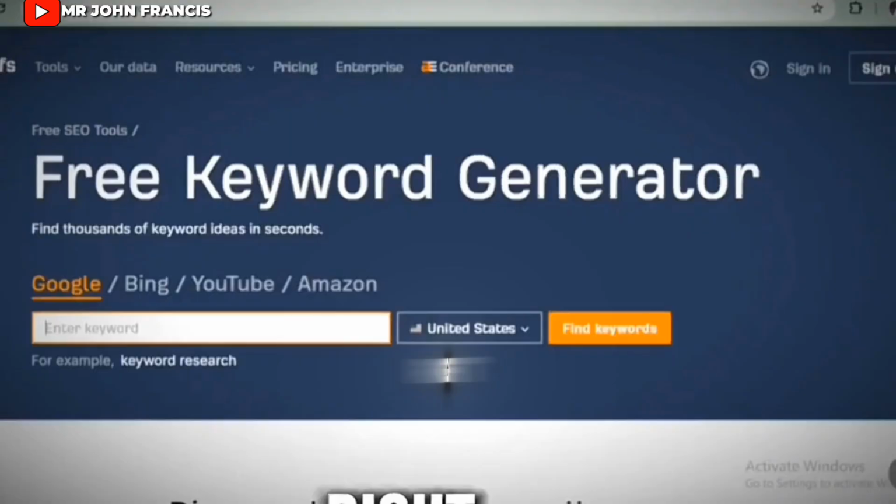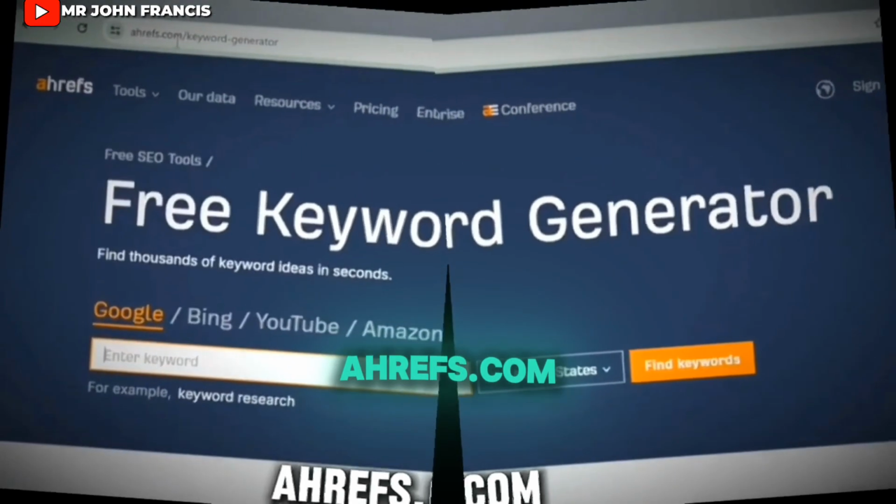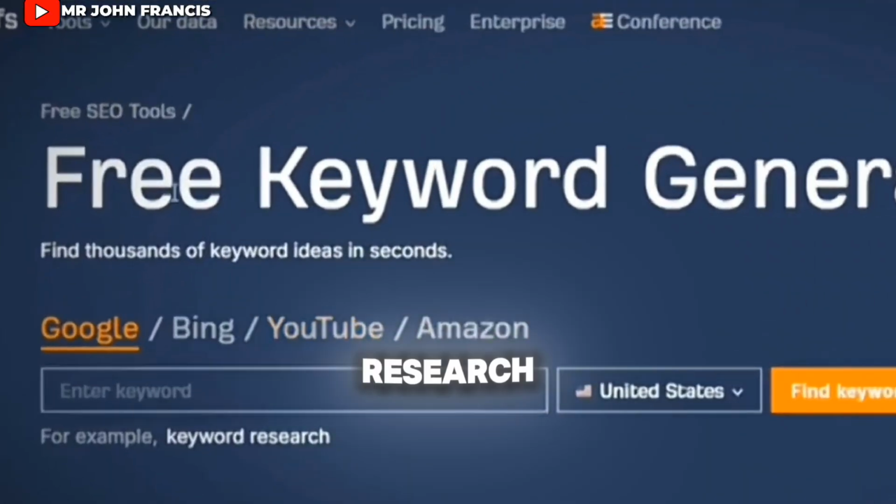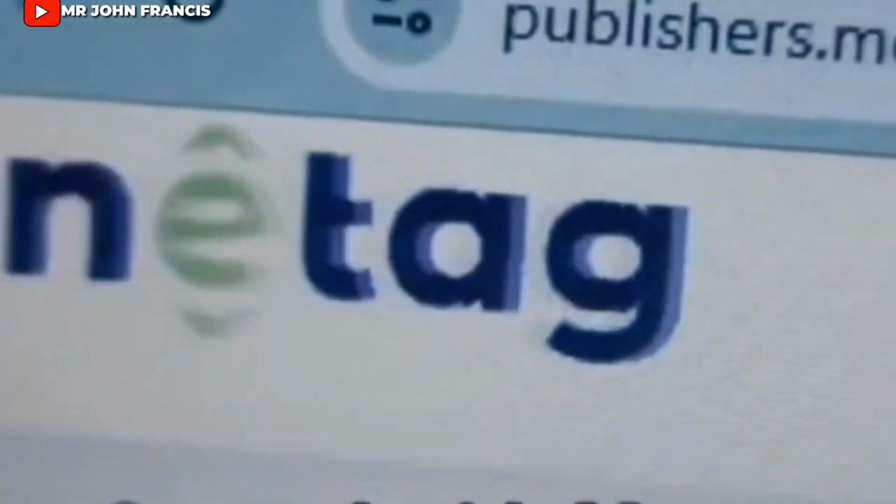So once your website is developed, the next thing you're going to do right now, come to this section right here. You have to search for ahrefs.com. So this is a keyword research tool, a free keyword generator, and the essence of using this particular tool is to get what people are typing on Google.